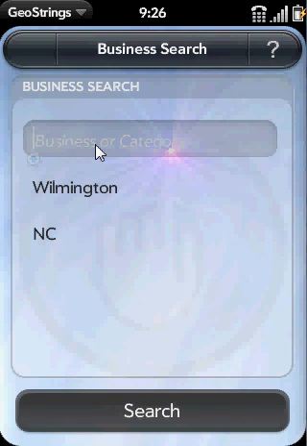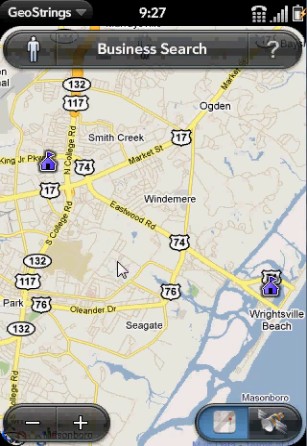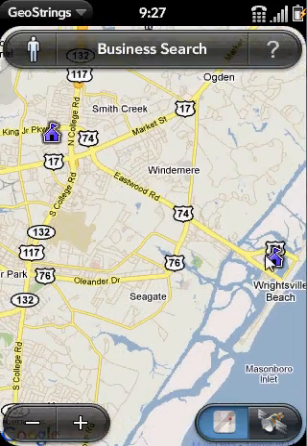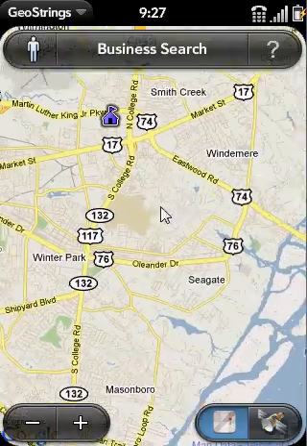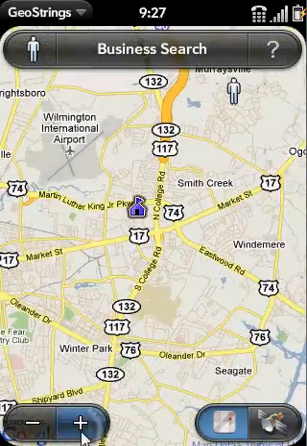Let me search for, let's search for Target. Okay, there's 2 targets. Now, let's say I don't know which one it is. I don't know if it's New Center Drive. I don't know if it's Causeway Drive. What I could do is I could pull it up on the map, and here are the 2 different locations. And I could quickly determine which one I want to go. I know it's not the one at Wrightsville Beach, so I know that this one must be the one that I'm looking for. So what I could do is I could zoom in.